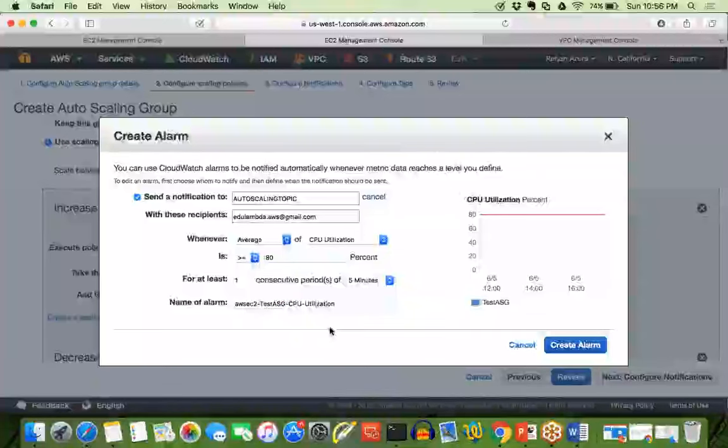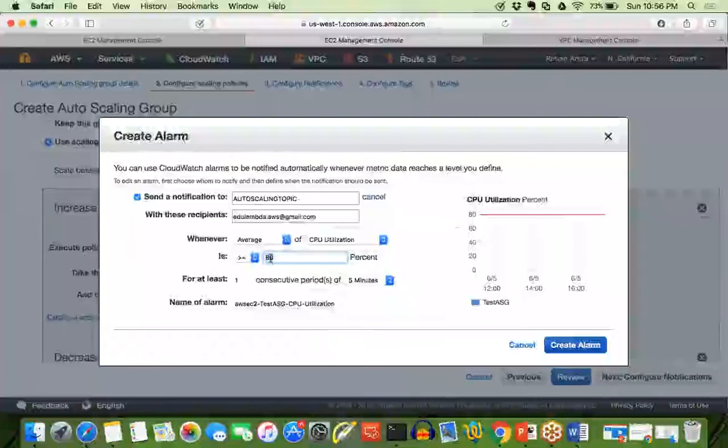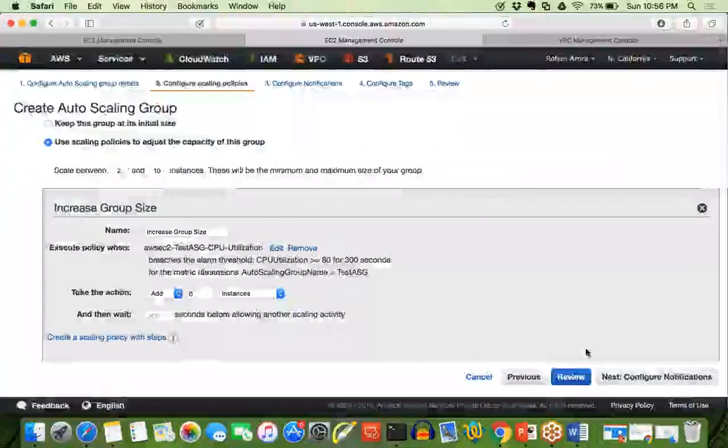So I repeat, in the alarm creation, I define a topic name. I define the email address so that it will receive the email when this alarm is generated. And I'm saying if the average CPU utilization of this entire architecture goes more than 80% for one consecutive period of 5 minutes, then this alarm will be created or generated. So I click on create alarm now.